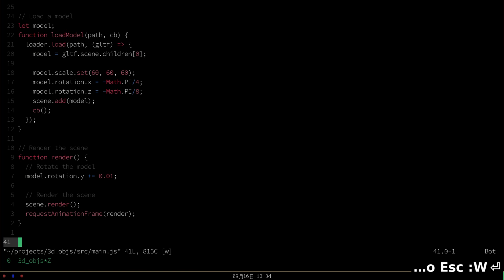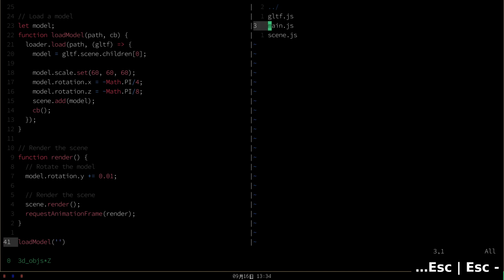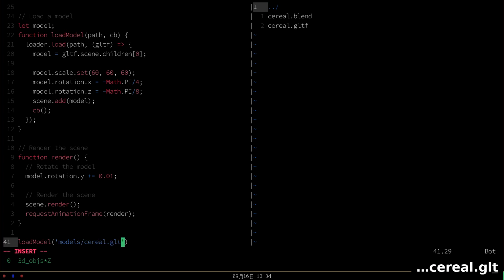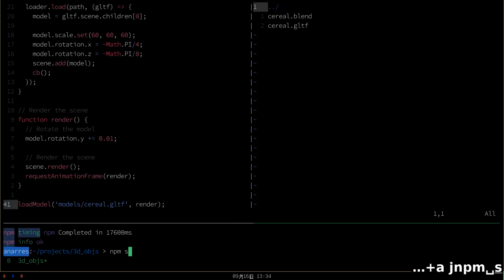Okay. And then we'll call our load model function. So where was this file? This is in models, serial.gltf, and then we'll pass in render as the callback. So that should be all we need.